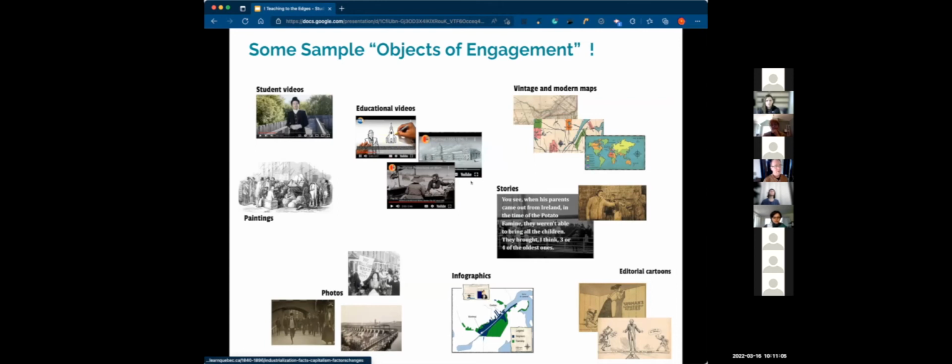Have you ever used stories yourself? Have you ever used paintings or photos to start a lesson? Did you have some success, or do you think you could? And what about more complex things? Were these good ways to start lessons, or where you get them discussing editorial cartoons or infographics or complex things like that?